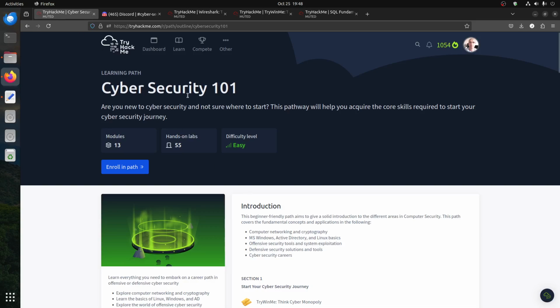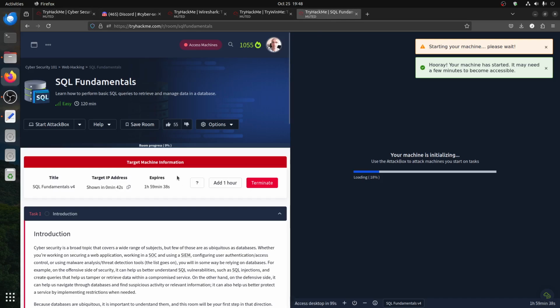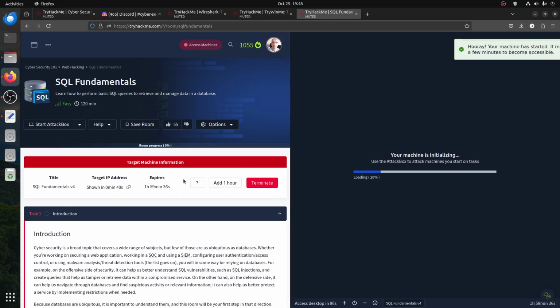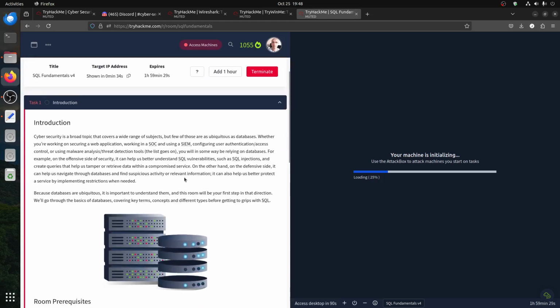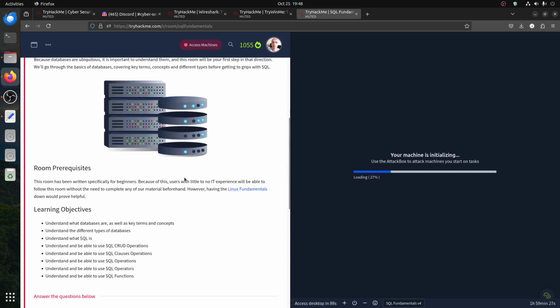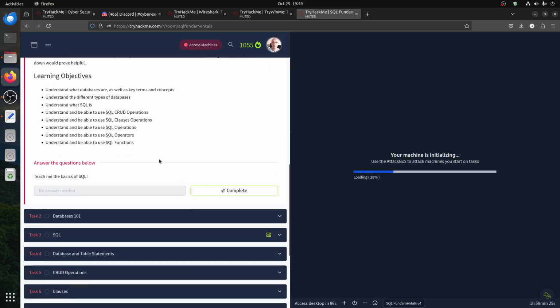I'm continuing in Cybersecurity 101. I'm doing now SQL Fundamentals, learn how to perform basic SQL queries to retrieve and manage data in the database. The core thing is how to query a database in this room. So let's start. The most important thing is this.